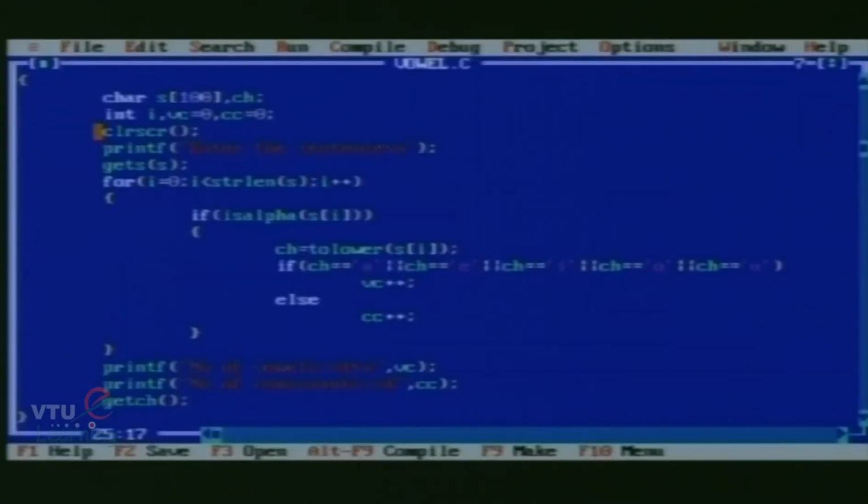This is the output of the vowels and consonant program. This concludes the program to find out the total number of vowels and consonant count in a given input string.